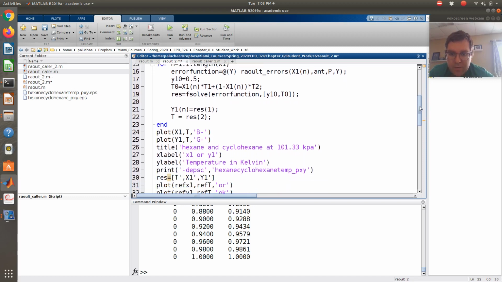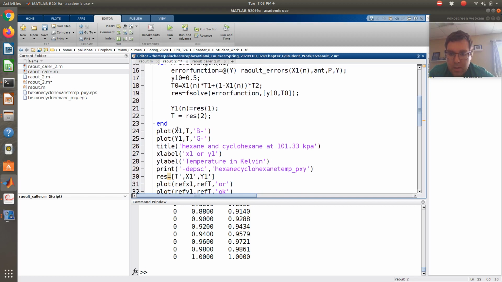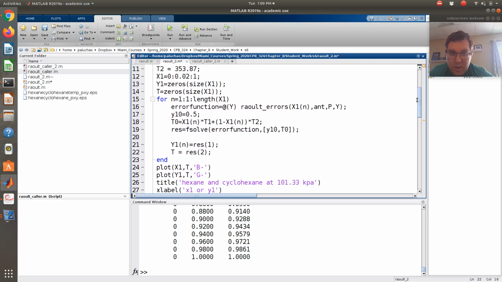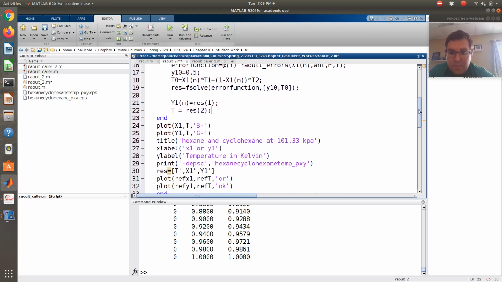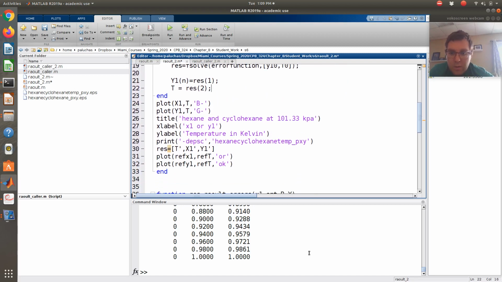So when I plot your data, T versus X, T versus Y, right? So before, I'm guessing your temperature vector was just zeros, which is why it was a horizontal line. It was all zeros.